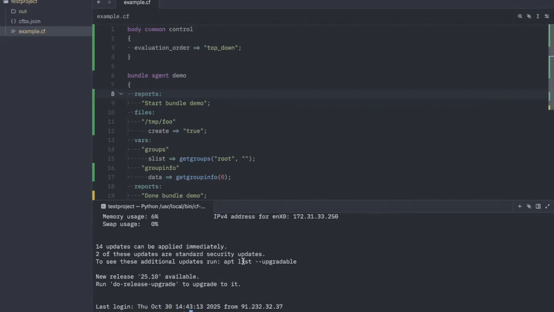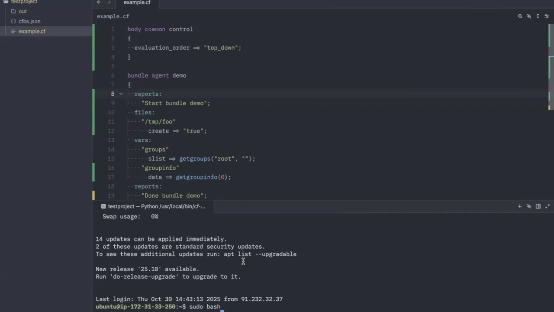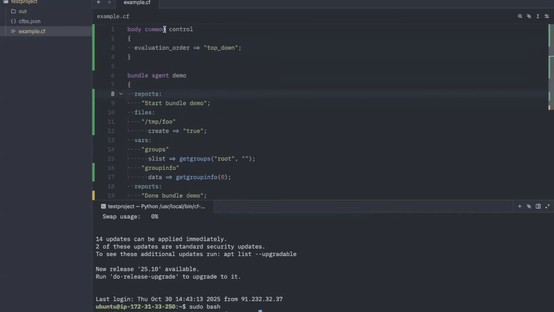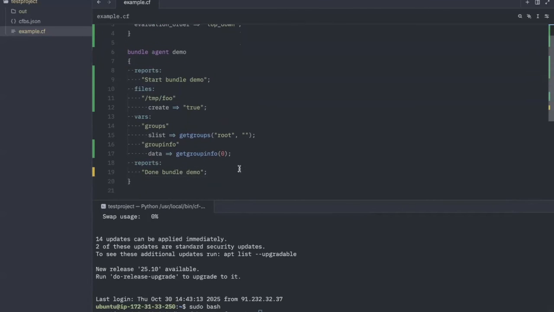The problem is you have two body common controls in your policy set. You can't just do this for this file. And there's already a body agent control as well. Okay, but we can still get around that. You can just run it directly. Run the file straight.